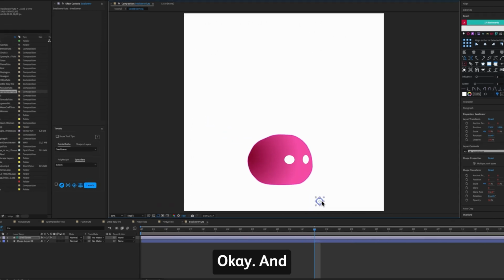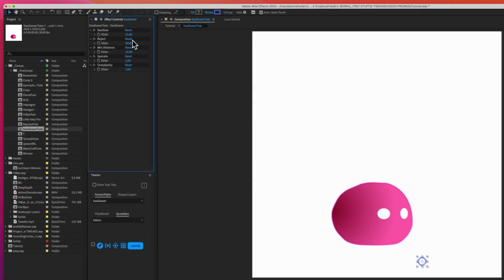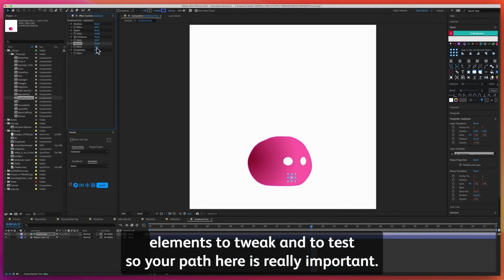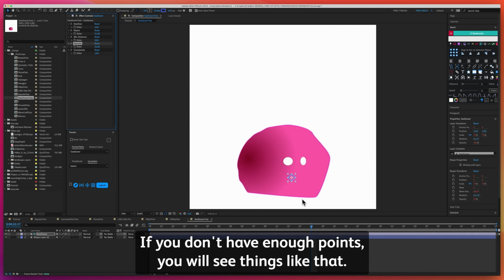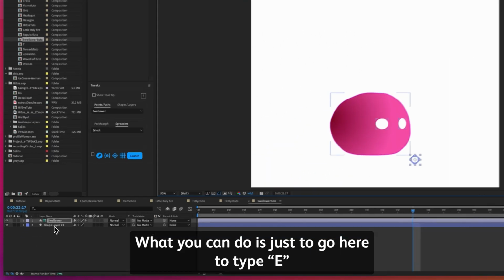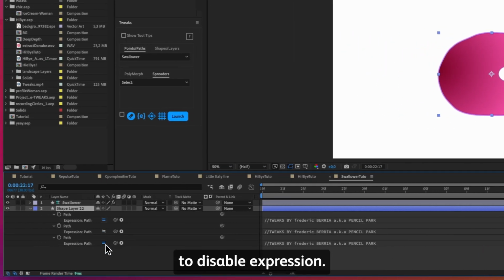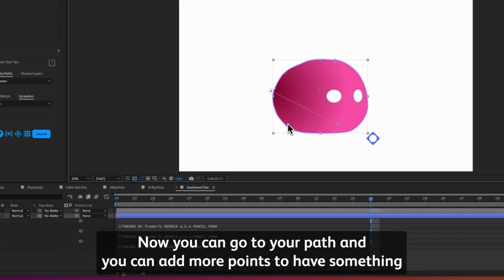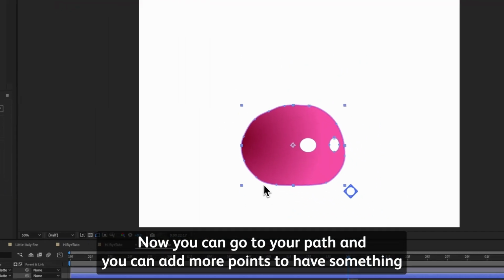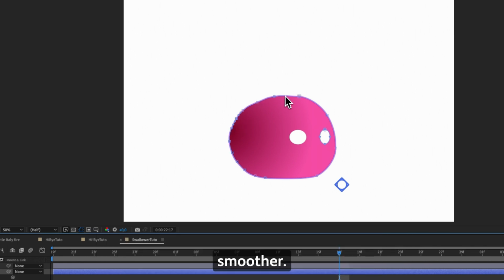As usual, you have different elements to tweak and to test. Your path here is really important. If you don't have enough points, you will see things like that. It's not a problem at all. What you can do is go here and tap E twice to disable the expression. Now you can go to your path and add more points to have something smoother.